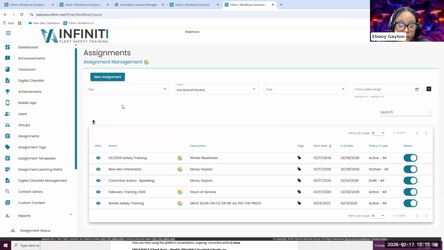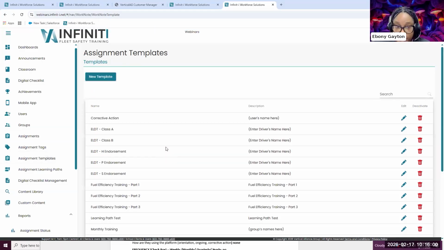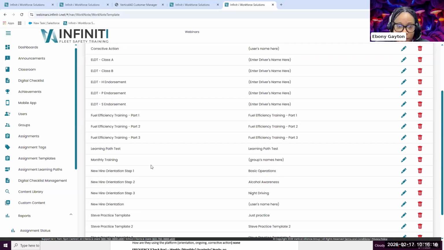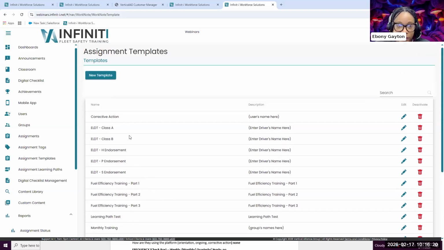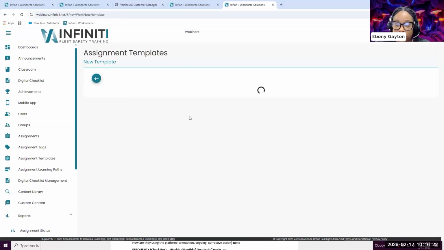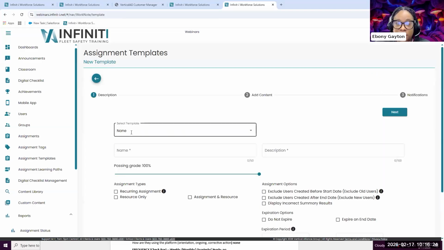And so if you want to utilize a template, because it'll be something that you're going to utilize over and over and over again, it would probably be best. So we go to assignment templates, and you'll notice here we have several already in our site. But I'll just, for the sake of showing you, go through the steps.